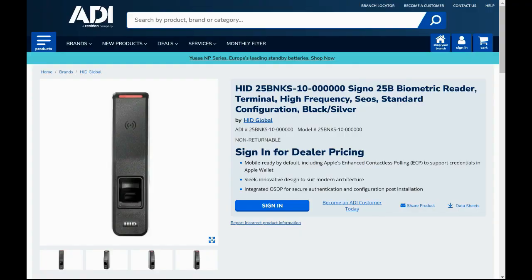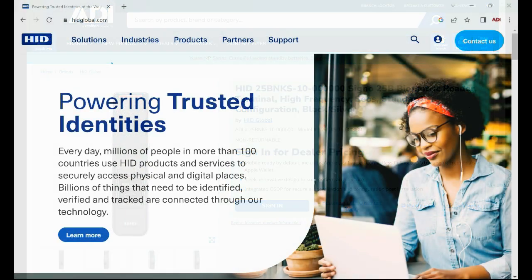In this video we're going to look at the HID Signo, the 25BN reader. We're going to look at its setup and configuration so we can use it with third-party access control such as Paxton or BSB, the Progeny TDSI.